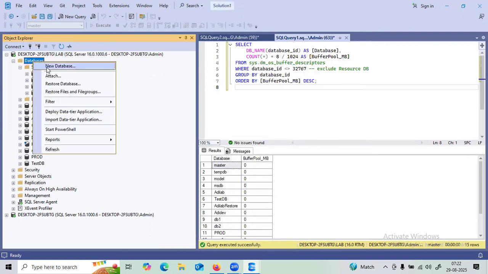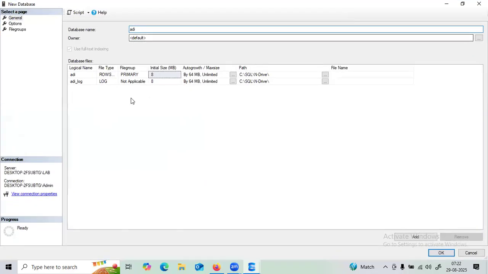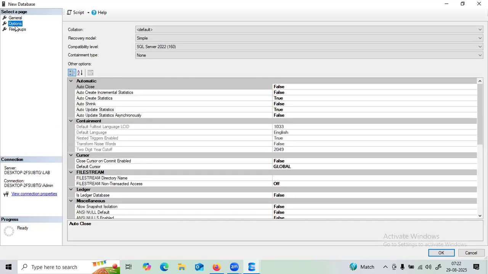Right click, new database. In that new database, I am providing the name Adi. When I give Adi, it takes the logical names like Adi_log, and the file extensions .mdf and .ldf will be created. Now where will the properties apply? If you go to options, the collation is default. Default means it will take the collation setting from the model database, and also the recovery model, it will take properties from the model database.